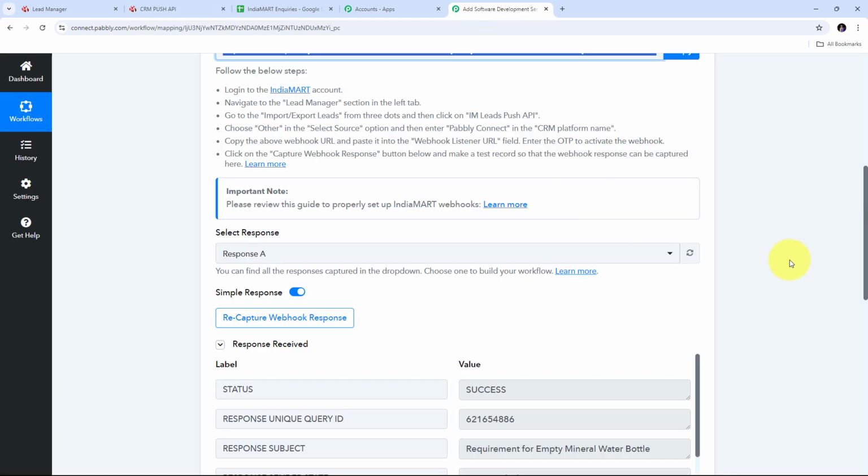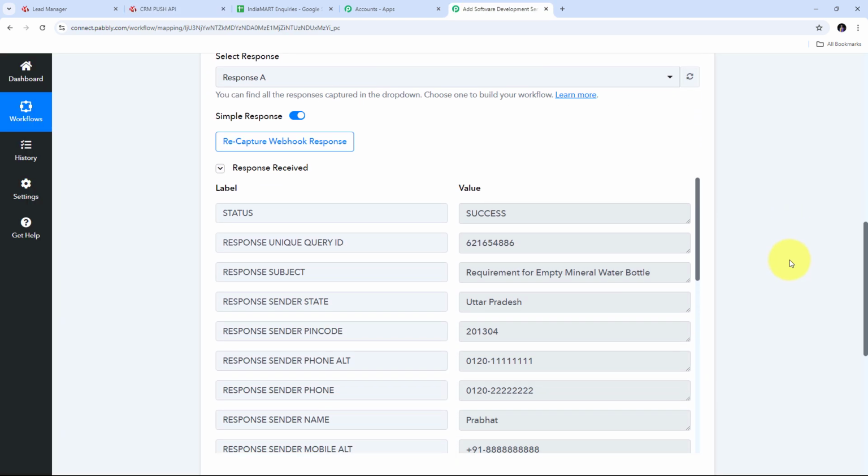And here in Pabbly Connect, we can see I have received this response. So this is a test response, and this is not a response that is related to my business, but I have received this as a test inquiry.